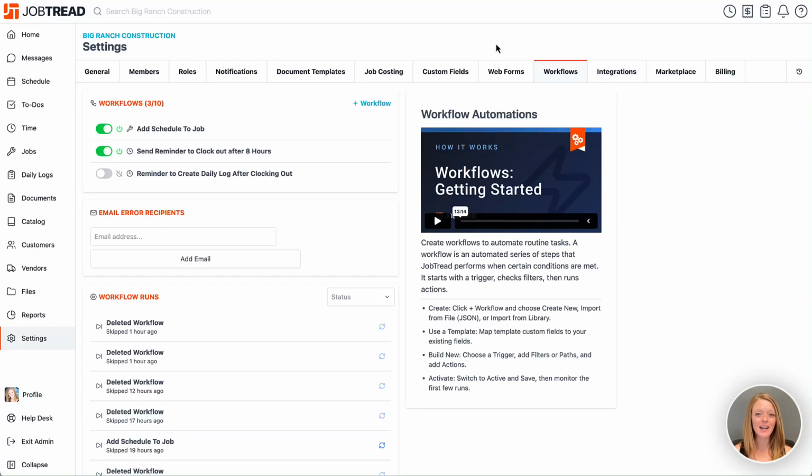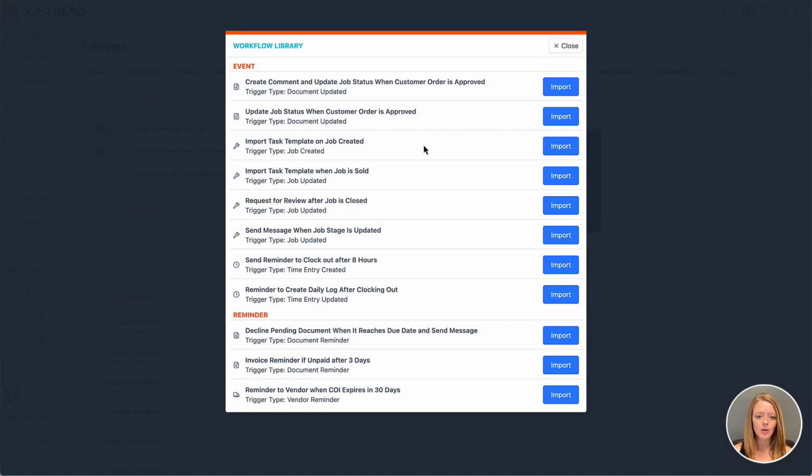Let's use workflows to automatically send a message to our customers once the job is closed to request an online review. Head into your JobTread settings and then click on that Workflows tab. Now we're going to click Plus Workflow and select Import from Library. Here we're going to locate the Request for Review After Job is Closed template and then click Import.